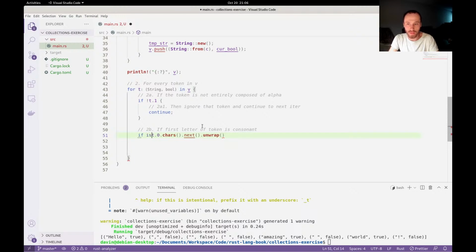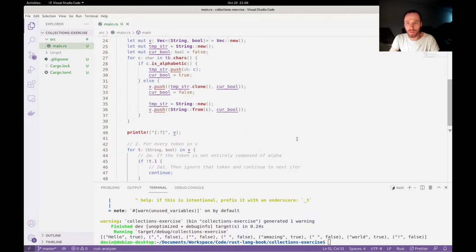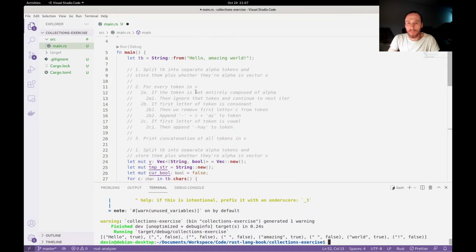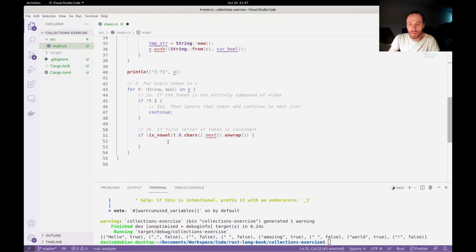If is_vowel, all right. If it is not a vowel, then what do we want to do? Then we remove first letter c from token. I always forget the comment line. All right.